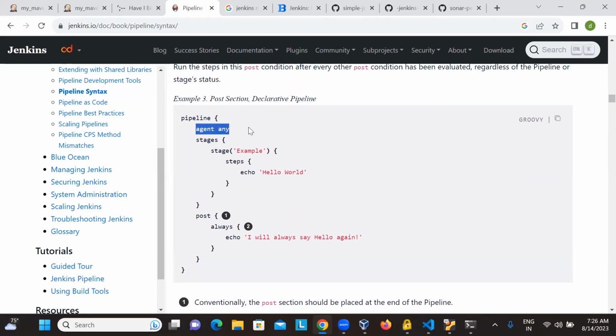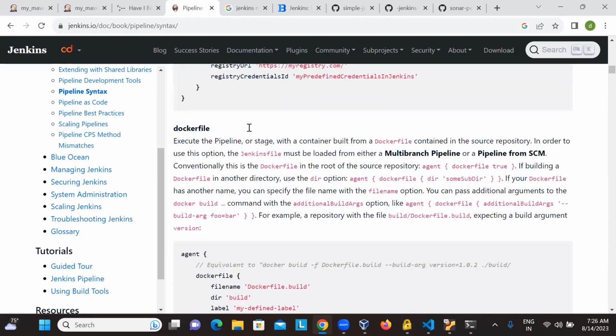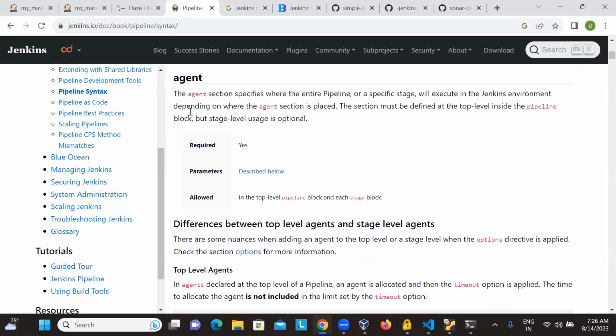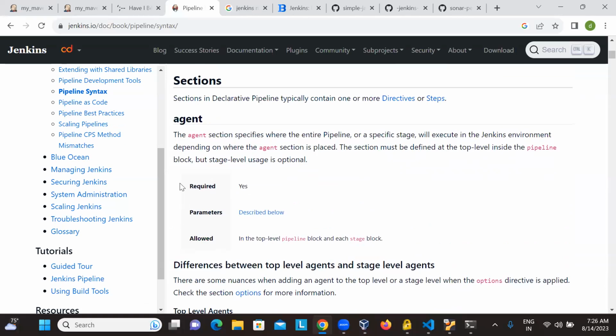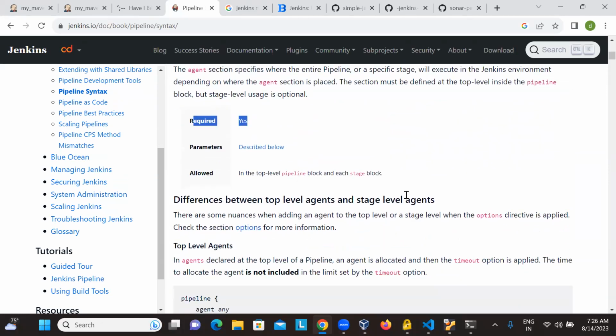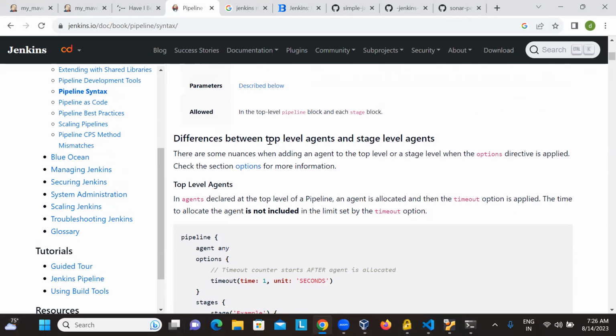Let's see what property values there will be for this agent, and how to define it if we have an agent here. I'll show you. The agent section is required. If you create a pipeline, you definitely need to define a variable called agent, otherwise it won't work for you. It is a parameter type, required as yes. And there are two ways that you can define agents: one is a top-level agent and another one is a stage-level agent.